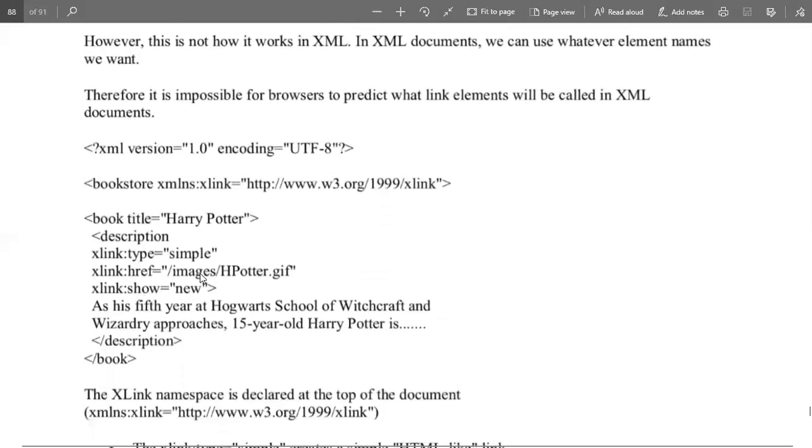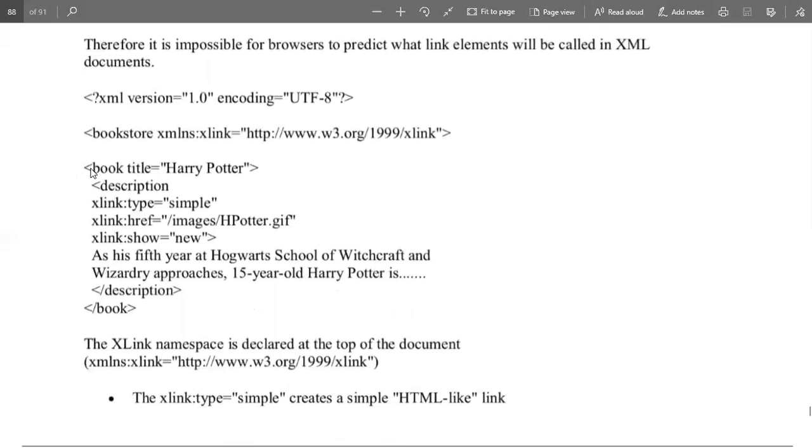So this is an example we can see. Firstly, the XML version and the encoding are mentioned, as every XML document must contain this information. Next is the bookstore. Bookstore contains the linking, that is this one. So the link is mentioned over here. Now the book element has the attribute title containing the value Harry Potter. Next, the description in the book element has xlink:type simple.